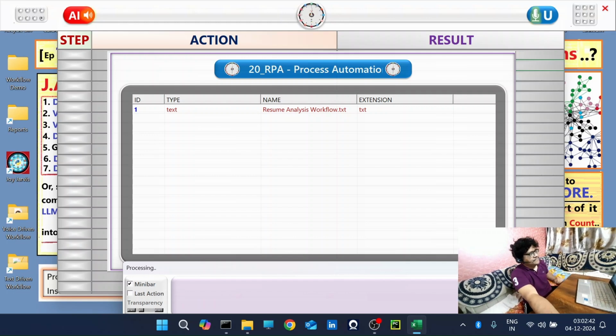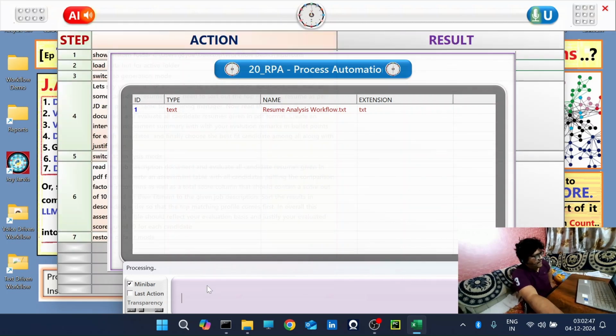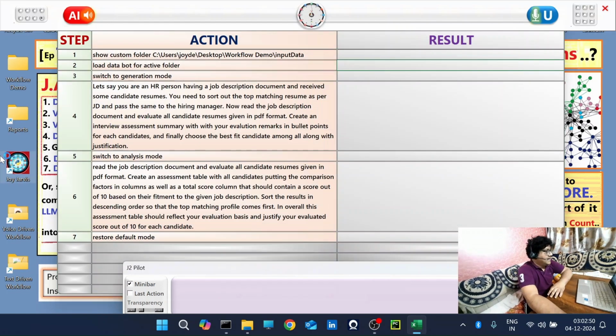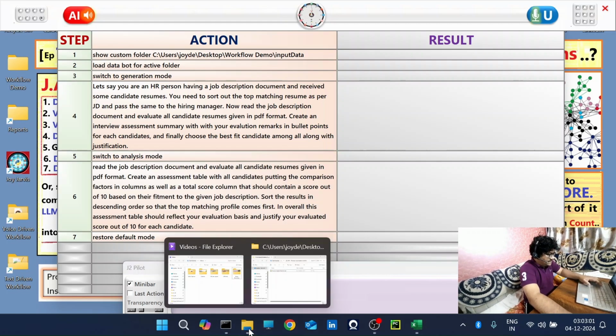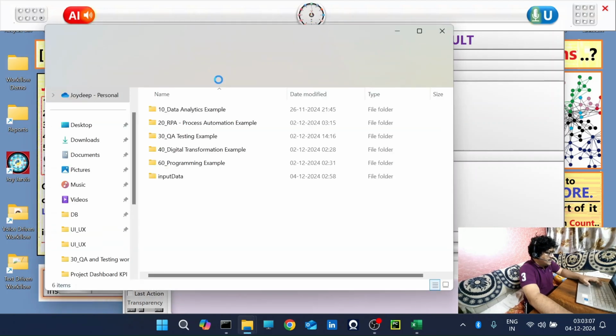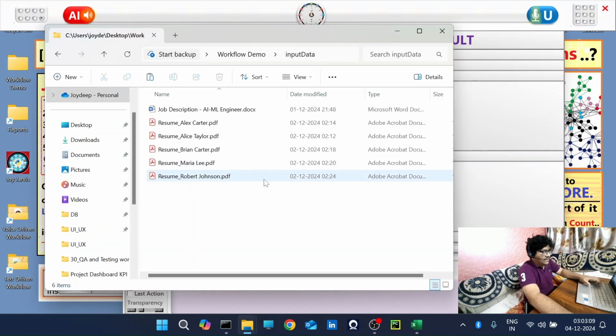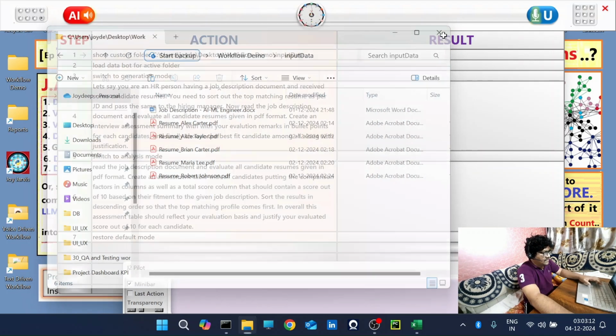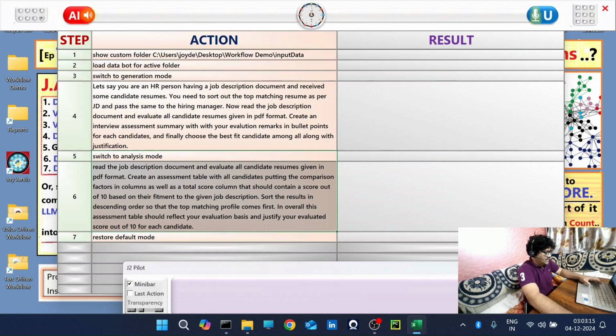It is loaded. So generation mode, then analysis mode. Let's run it. I have placed the data right. This is the script. In input data, we have the JD along with the resume. So let's run the script or workflow. Let's see.